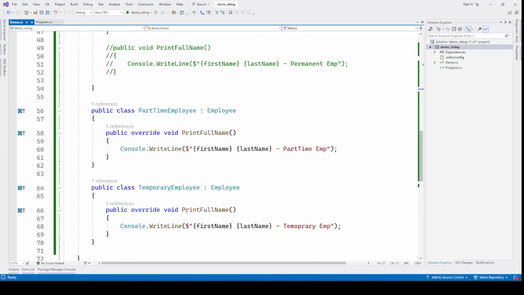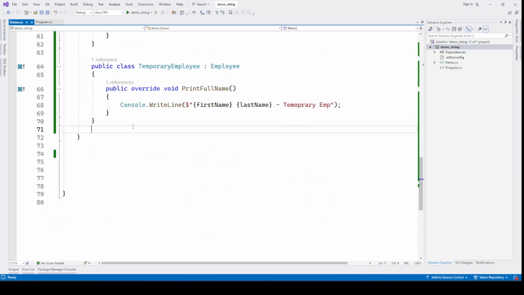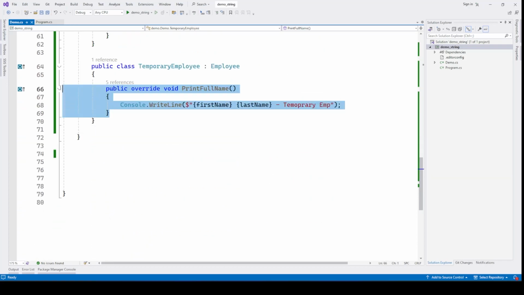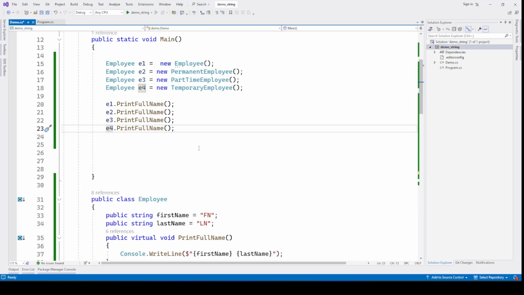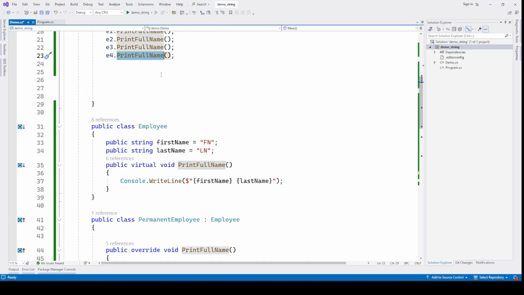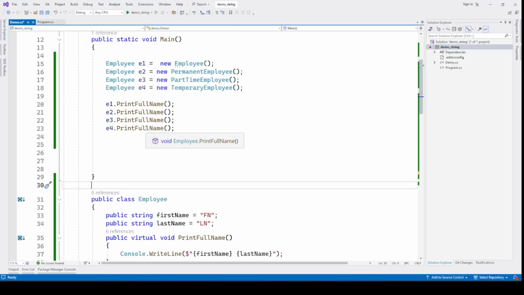The benefit of using the virtual method is that suppose we don't want to give any implementation to our temporary employee class, and we just want to use the implementation provided by the parent class. We can simply remove this method from here. And if you notice, we are still not getting any error, because when we invoke the print full name method for our temporary class object, it will invoke the method from the employee class. If I hover over here, you can see it is pointing to the employee class dot print full name method.